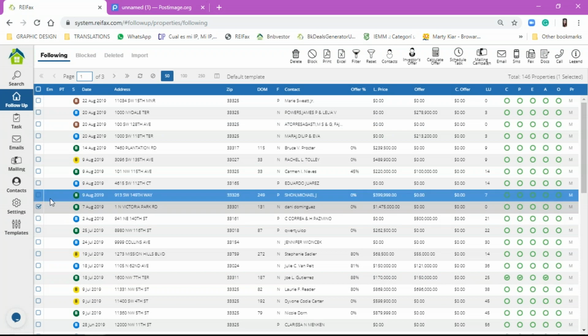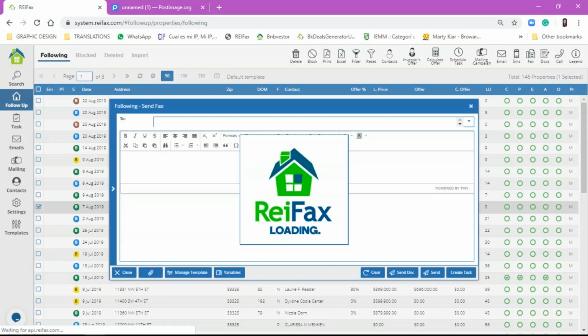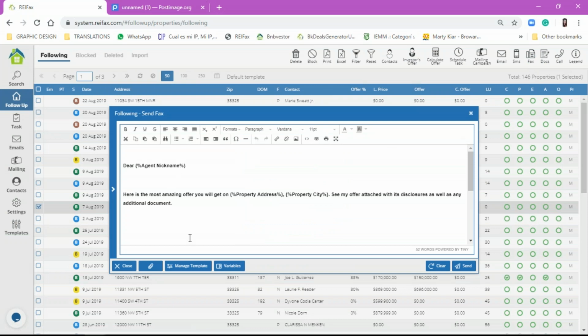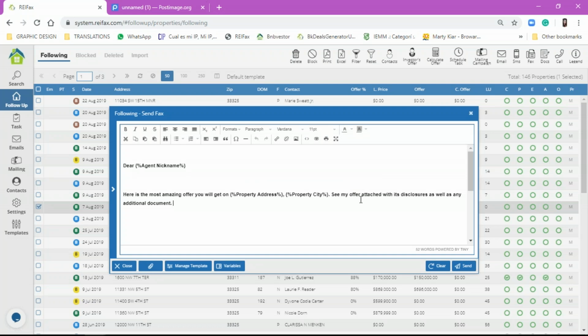Okay? Then we have fax. I don't actually have an online fax provider, but you can over here select the different templates that you have created for the fax, or you can just leave it over here. If you want to modify this one, you can as well. And then you just click send.